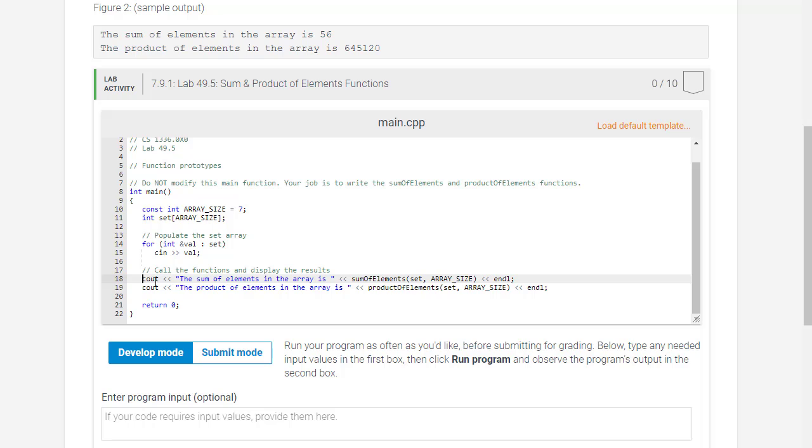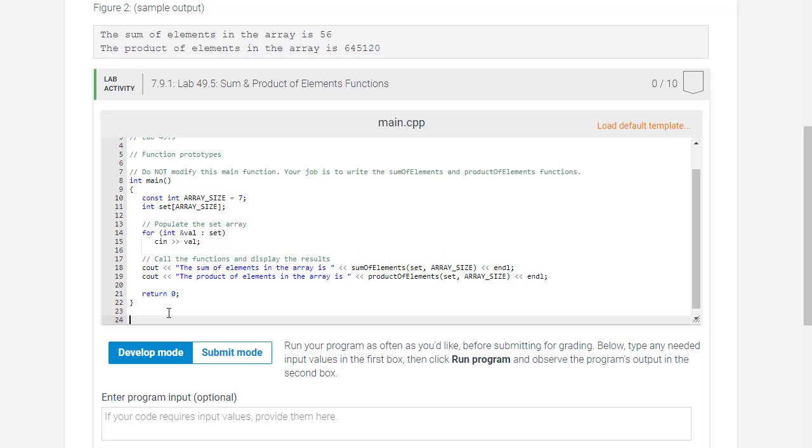Okay, in line 18, I cout the sum of elements in the array is, now sum of elements is the function that you need to write. We are passing the set array that we populated with this loop into our first parameter, and the array size, which is a 7, into our second parameter. You need to write the body of this function down below. So down here is where you're going to write your functions. Sum of elements needs to traverse the entire array, and at each element add its value to an accumulator and then return that accumulator value.